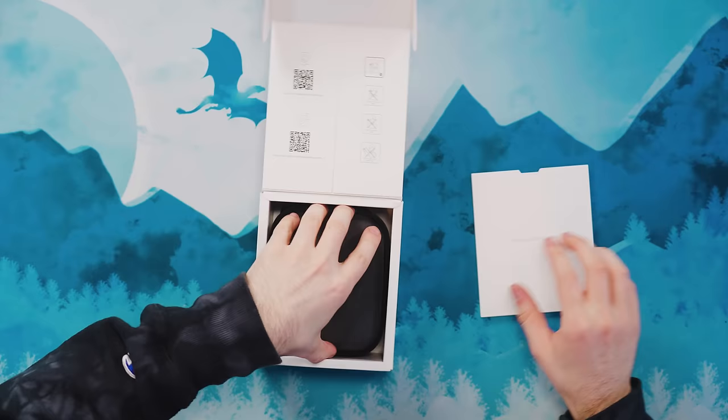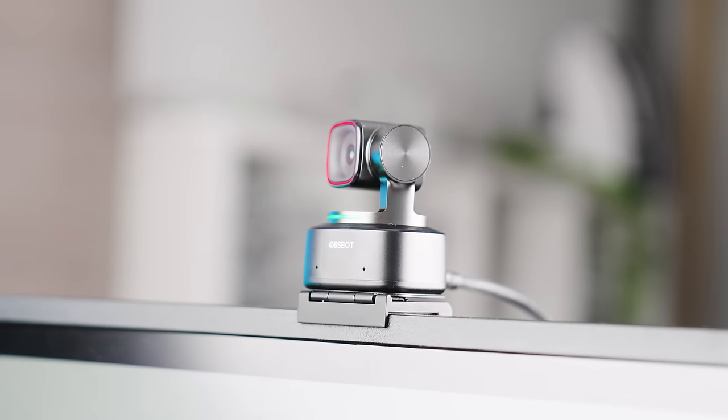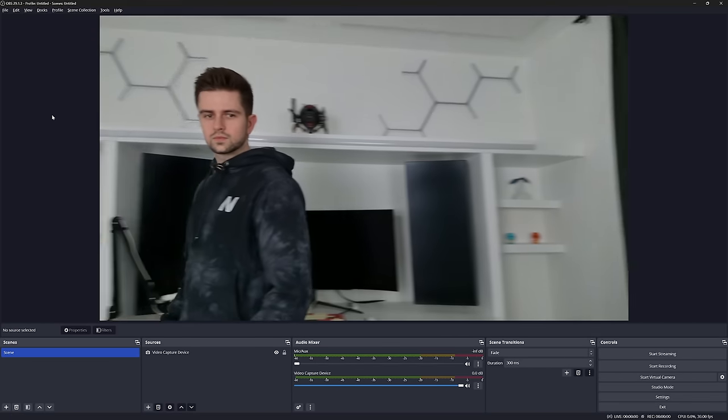Now the OBSBOT Tiny 2 that we're checking out in this video is newly released. It also has a bigger sensor and more AI features, so I'm really curious to check it out. Really excited to test out how futuristic it is.